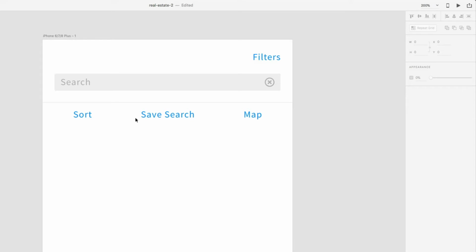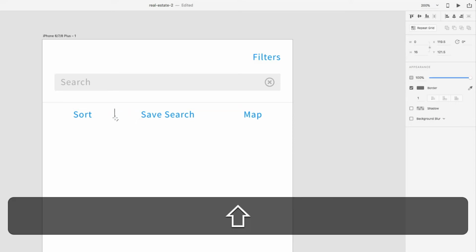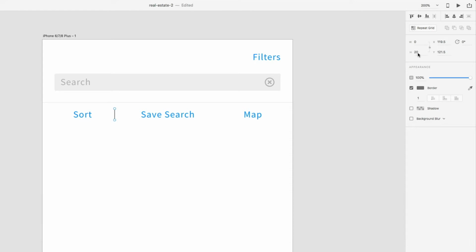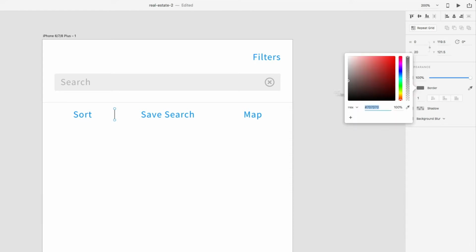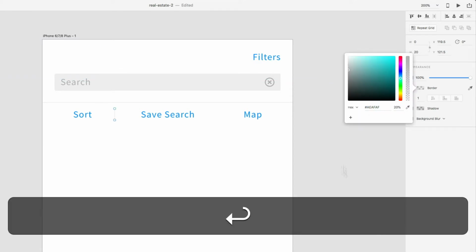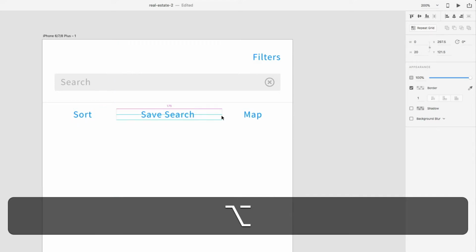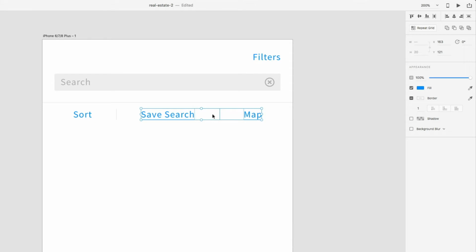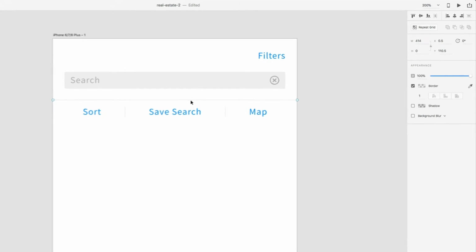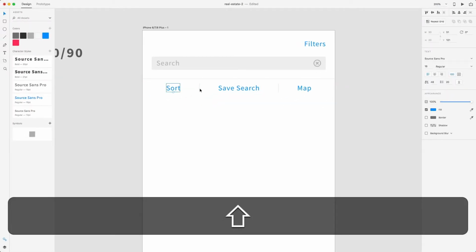So again, I'm going to hit L on my keyboard to bring up the line tool. Click, hold shift, drag it down, have it set to a height of 20. Again, we can change the color here to this one and set the opacity here to 20%. Then what we can do is select all these three, and we can say, hey, center those horizontally, and this is going to be in the center of these two. So then we can select this, hold Alt or Option, duplicate that, select the map, save search, and then this line, and then make sure that those are centered to each other as well.